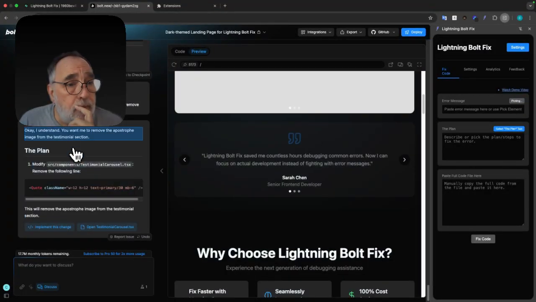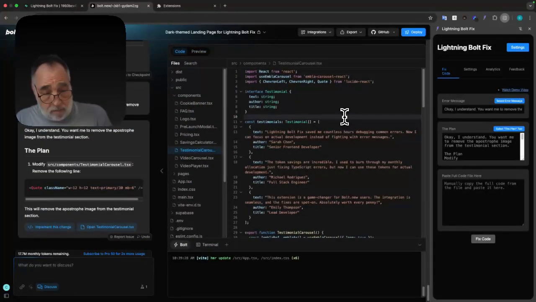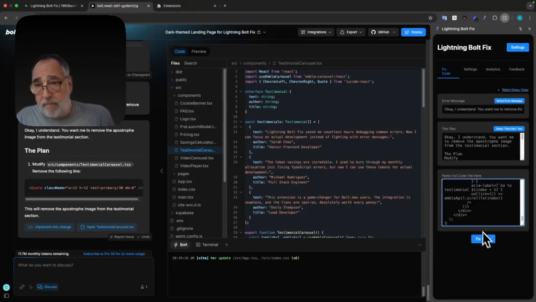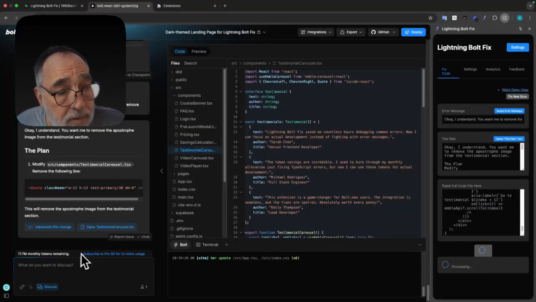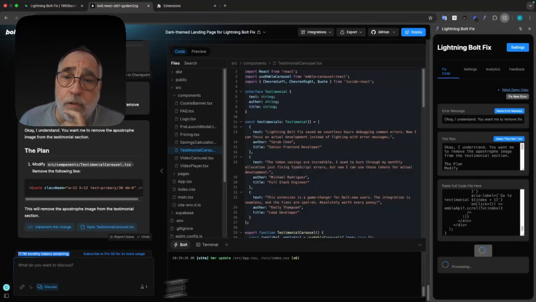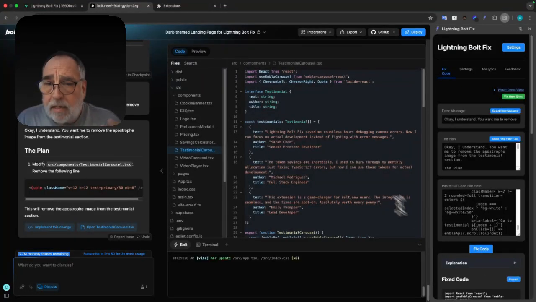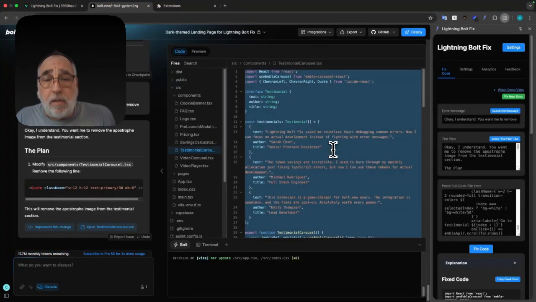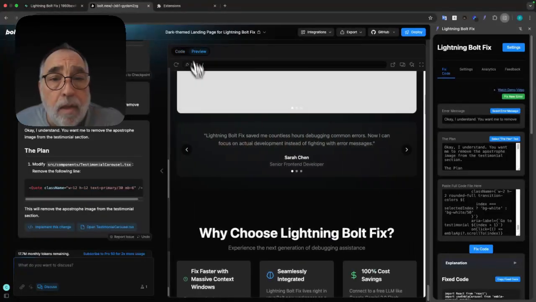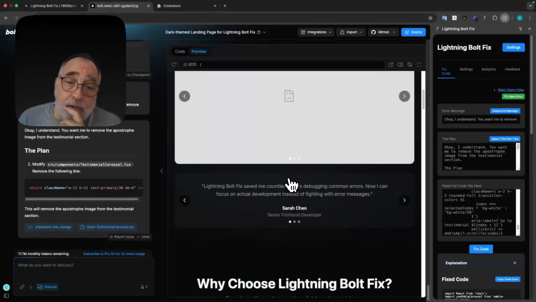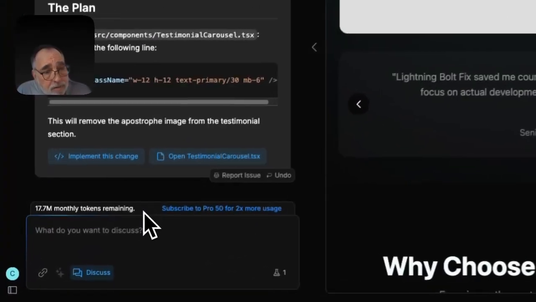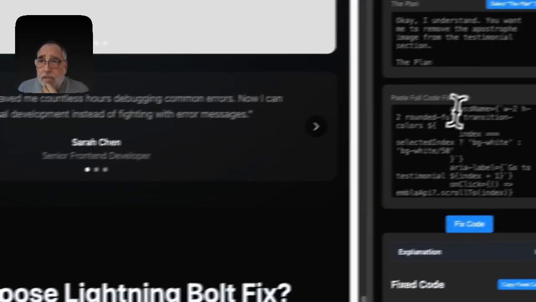So we'll get the plan. I'm going to select just the whole thing. Open testimonial carousel. So it's a different piece of code that we're adjusting. Fixed code. Still at 17.7 million monthly tokens. The point of this is that we can make these little changes and it's gone. You see, folks, it works, and it didn't cost us anything. That would have cost us another 100,000 tokens just to make that little change.